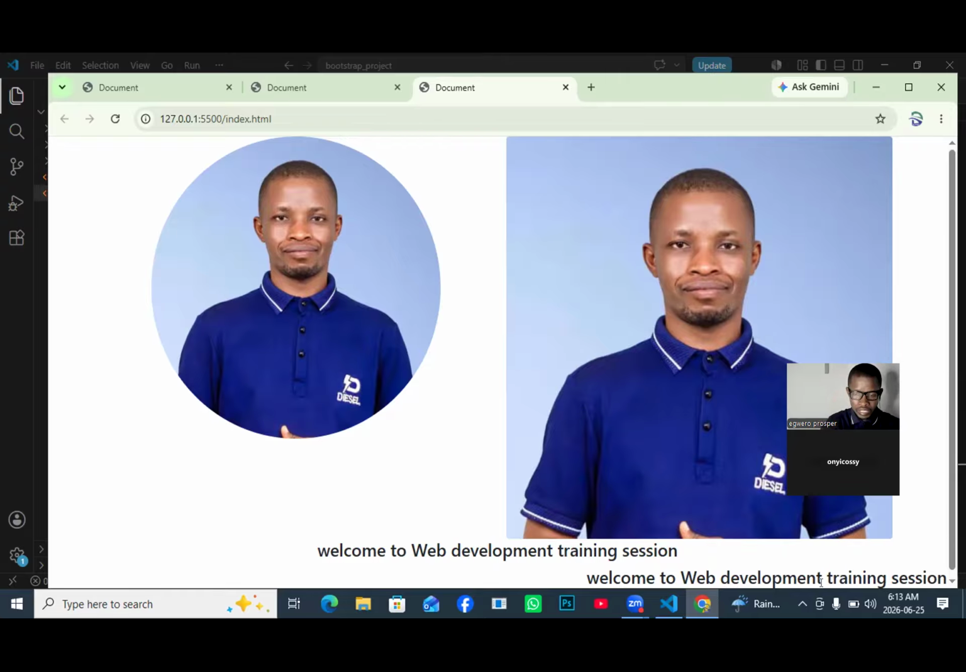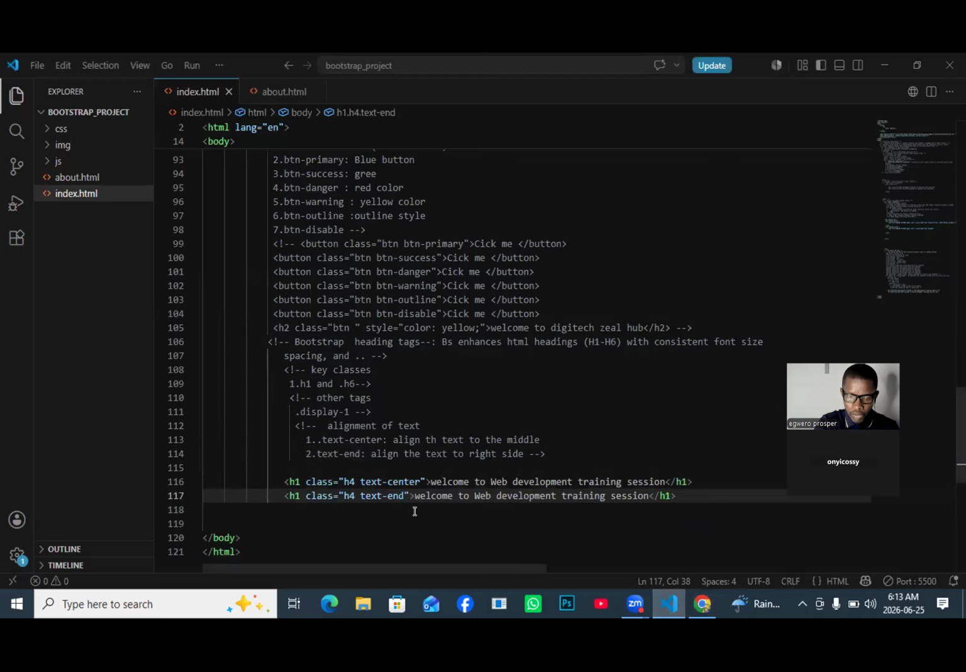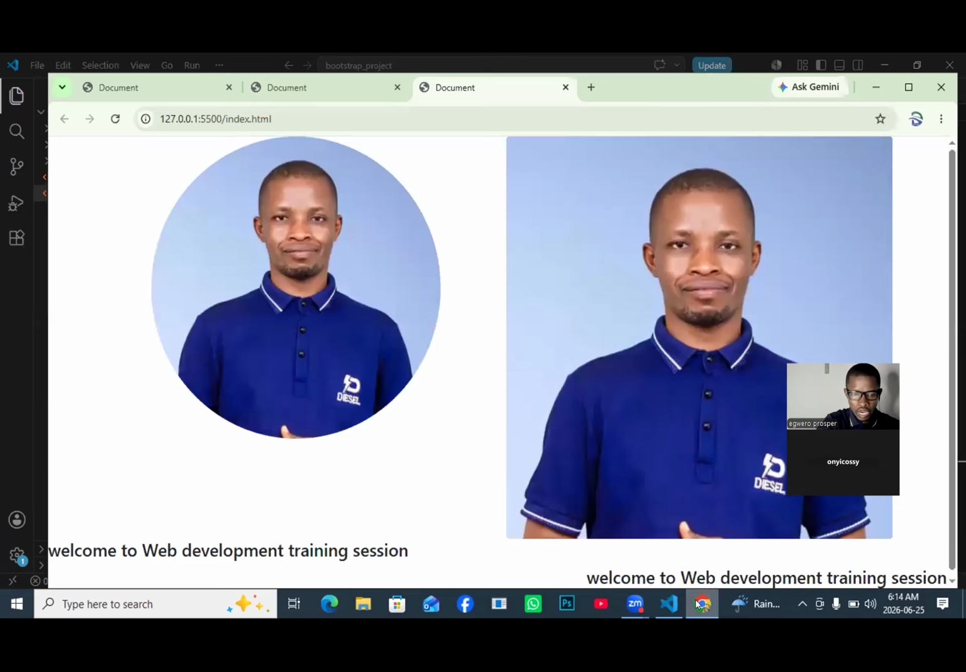So what we basically have are the alignment classes. Now, center and what? End. Now we don't have left. You know why? Because by default the text is already displayed left. Once you remove this, so long as that tag is not carrying text center or text end, automatically you are using what? Left. I hope that is clear. So we'll now look at the next one.